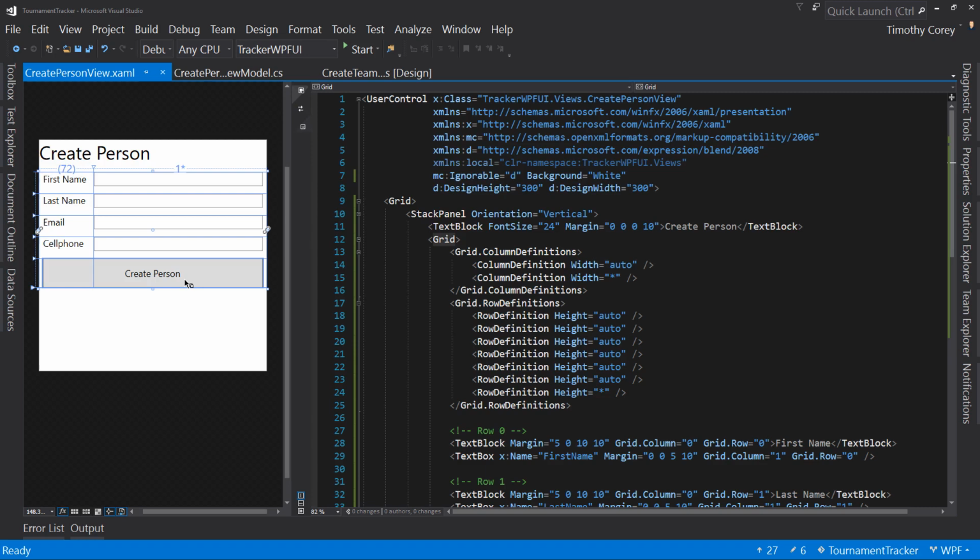Now, we could go on and wire this into our create team form, but I'm actually going to separate that out into the next lesson. That way it's a totally separate topic. We can talk about how to wire the 2 forms together. So that's what's coming up next.